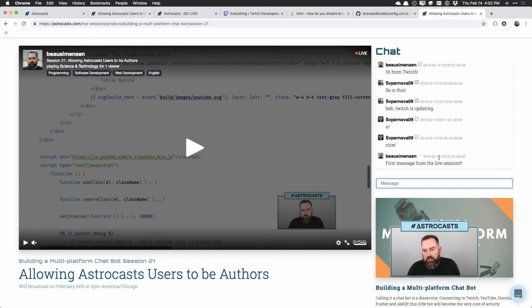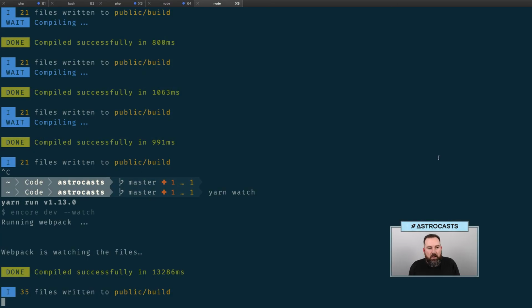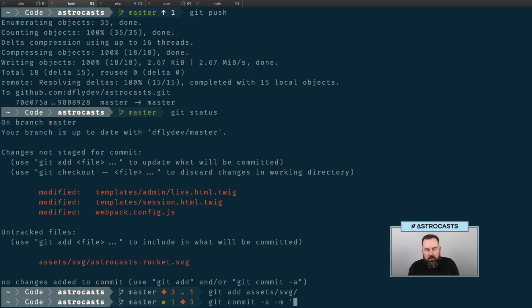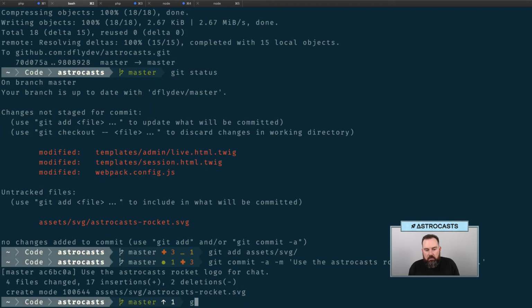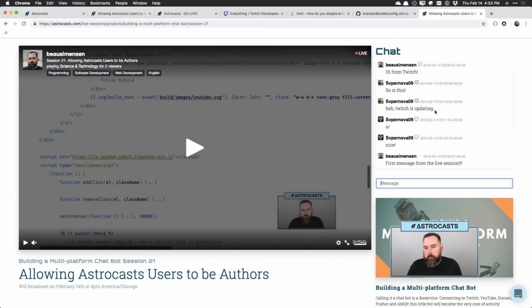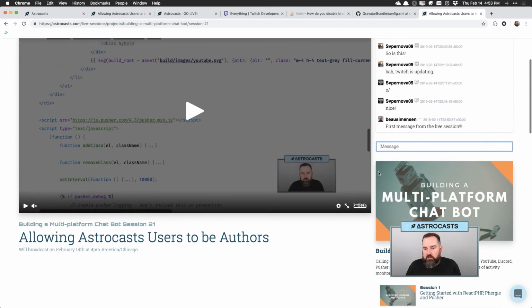Ha! It worked. Awesome. But we do have to add our SVG. Actually, Supernova, if you're there and you're logged into your Astrocasts account, it would be great if you could try this from Astrocasts as well, because that would be pretty cool if we can get that working.